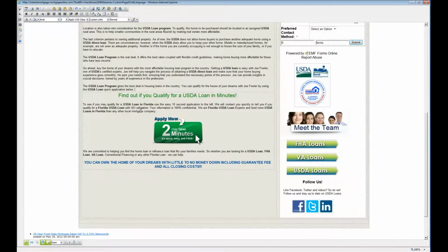Alright, now there's a little bit of USDA loans bolded out here. I'm going to go ahead and remove those. I don't want Florida bolded out. I just want it to say USDA loan. So I'm going to remove that.